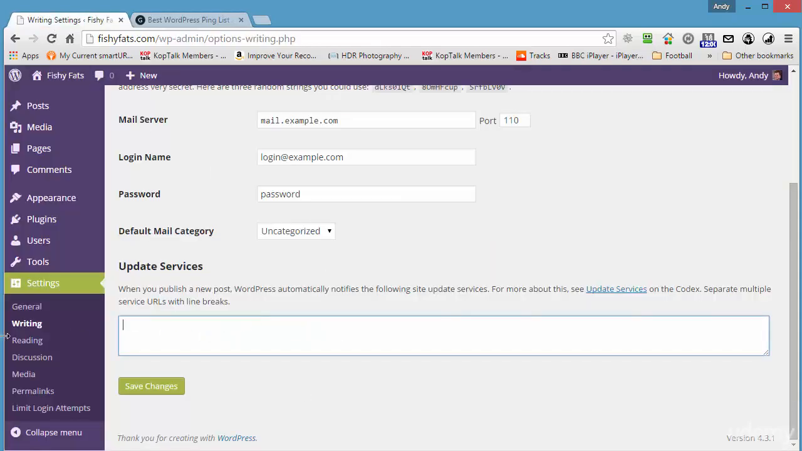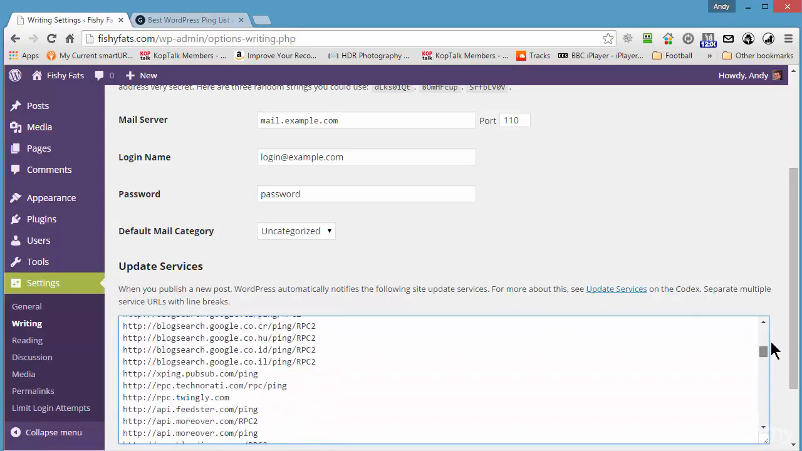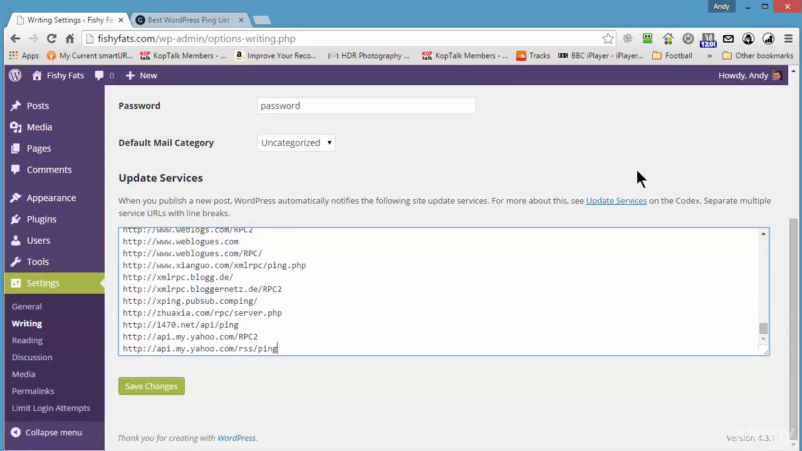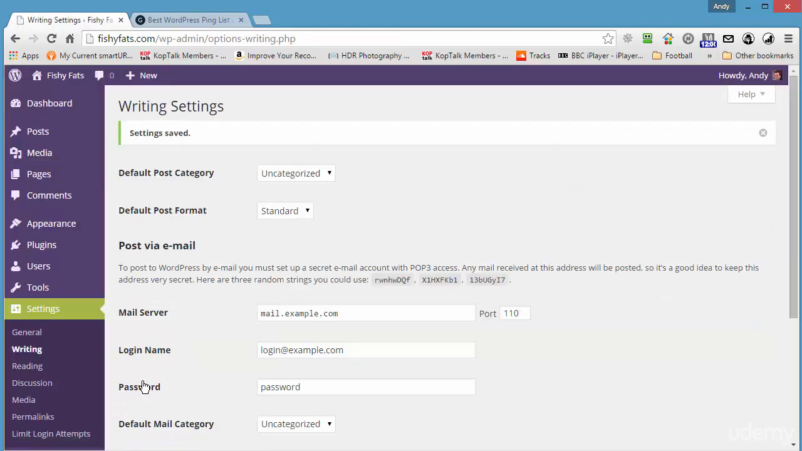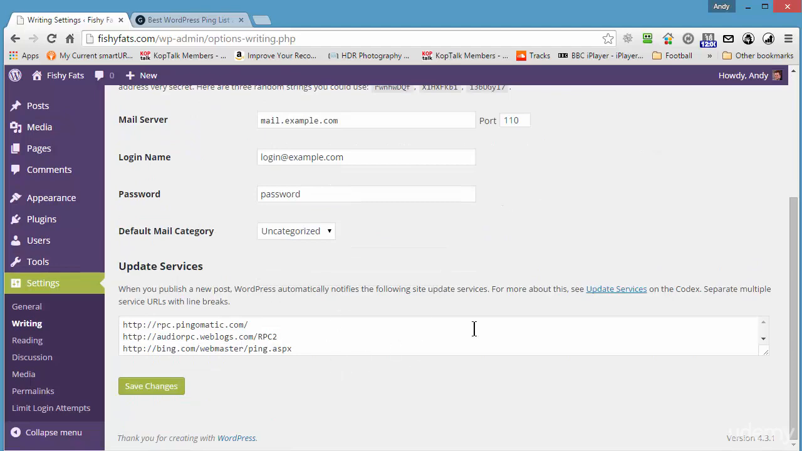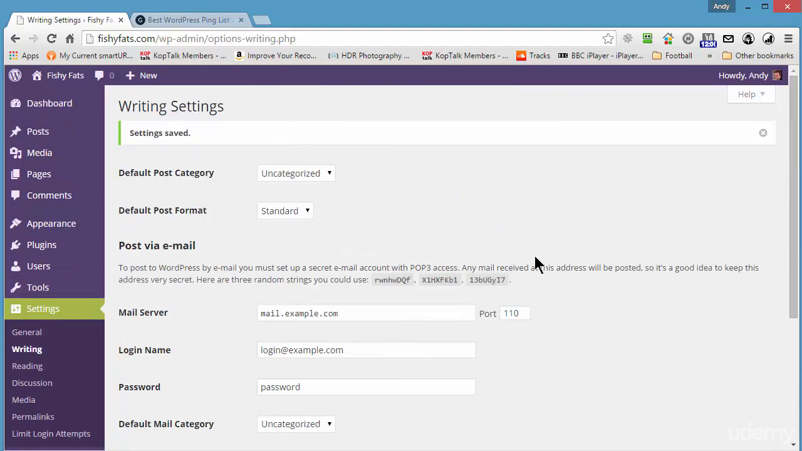I'm going to delete the one that's in there and paste in this new list. So you can see now I've just pasted in that ping list. So that's all you need to do. Just go and find a ping list, a recent one, and paste it in, and then save changes. As you can see, we've got the ping list saved now.